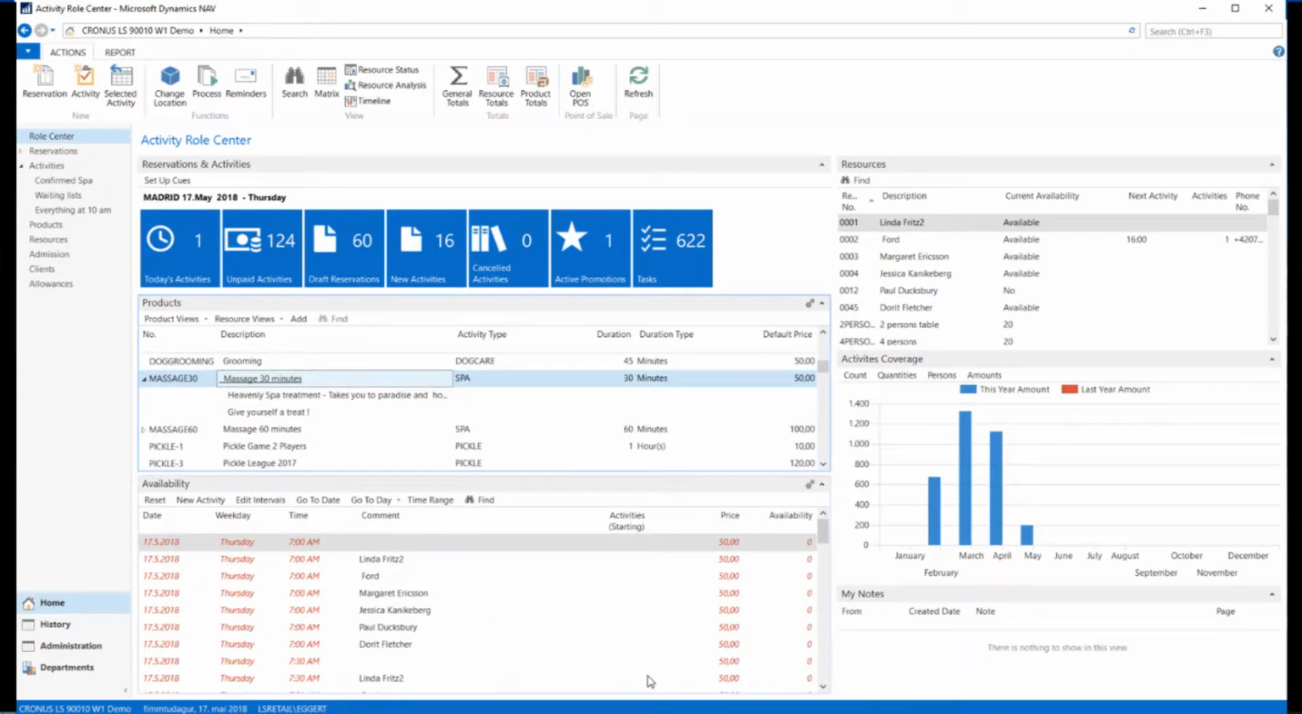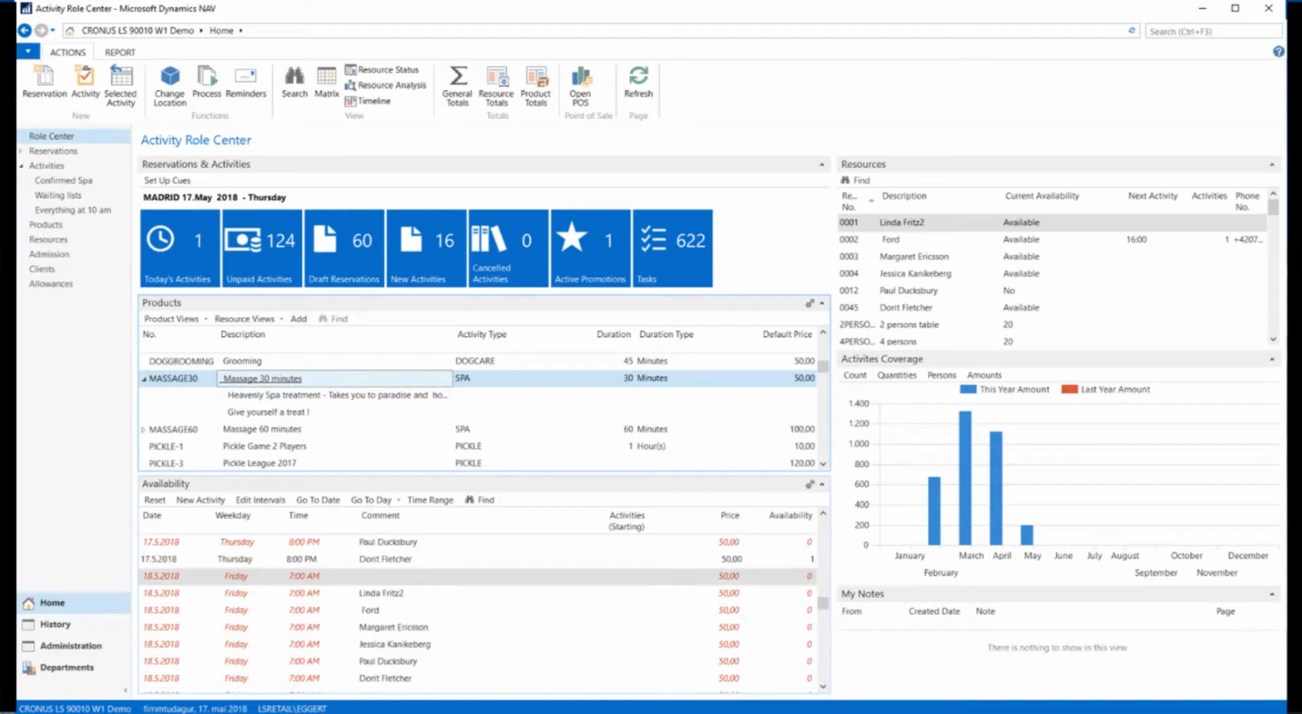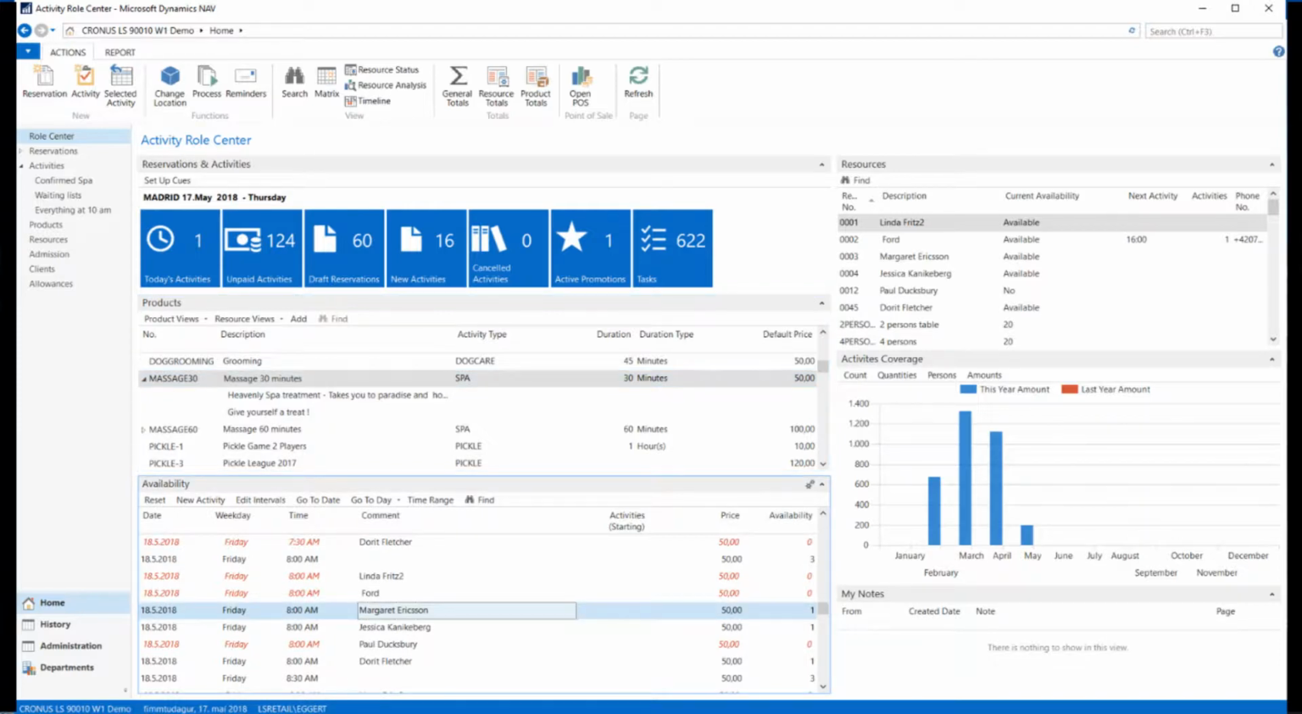So if you take a quick look at how we would book appointments. So we selected the product. In this case, I'm going to select appointment. I can use some of the shortcuts here. I can go to a fixed date, or I can go to a day. I'm going to just select next Friday. And that gives me a quick and easy way to access the availability for next Friday. And I see here Margaret Eriksson as the therapist, and she's free, and I'm just going to create a new appointment.